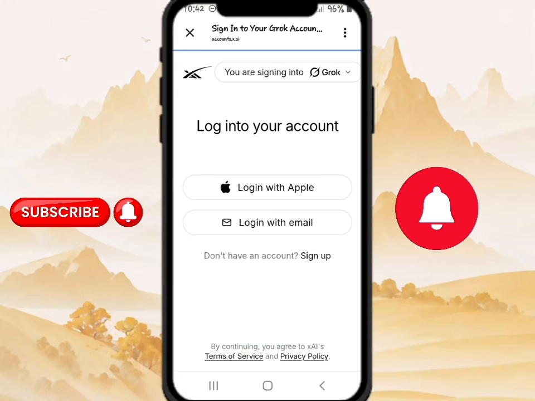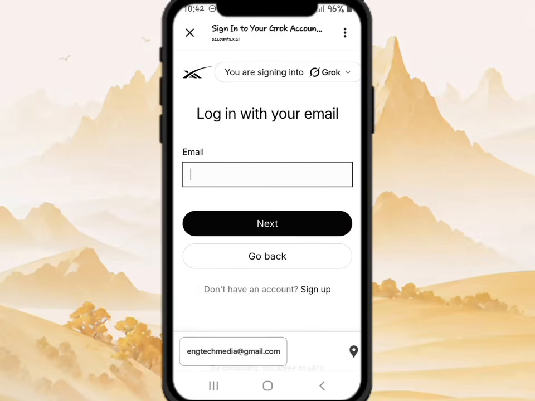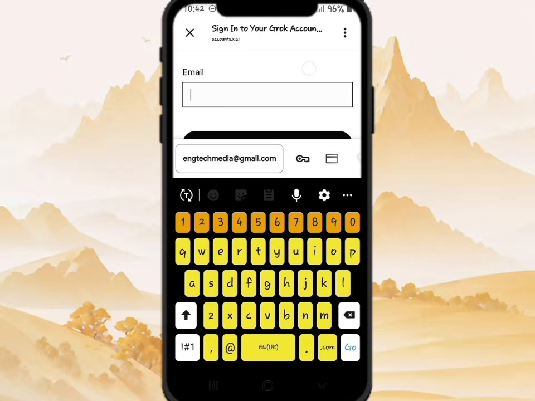Now it's going to take us to the website. Usually you don't sign up using the Grok app. It's going to take you to your website, as you can see. So this is the website where you are going to sign up. It says log into your account. You can see login with Apple, and then we can log in with email. So I'm going to go ahead and log in with email. Click on email. Now it's going to ask you to put your email here.